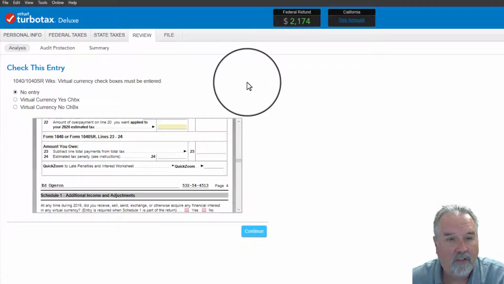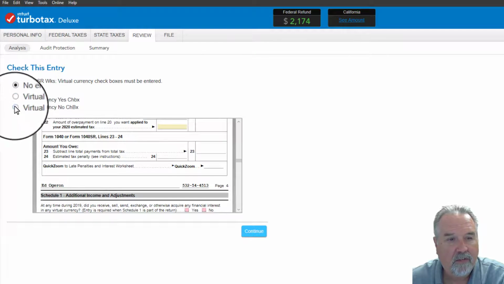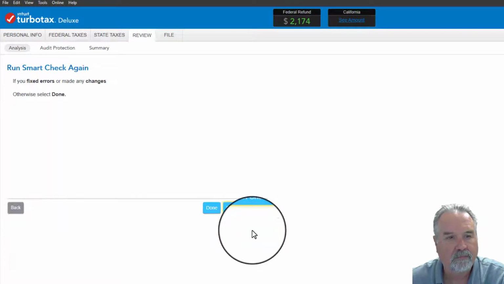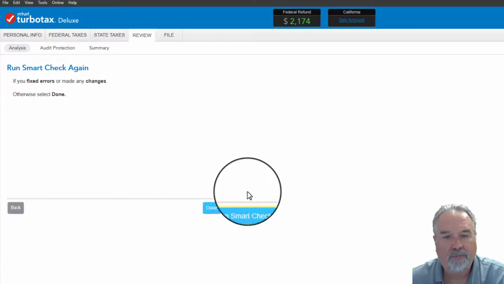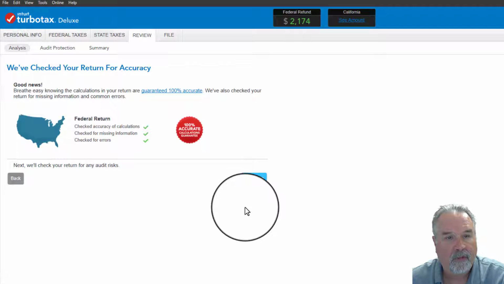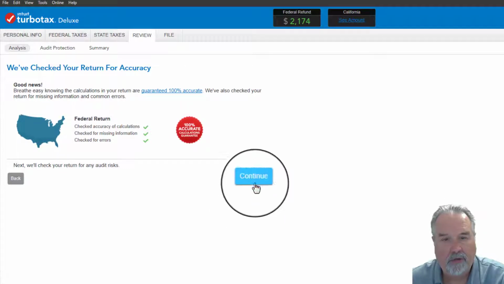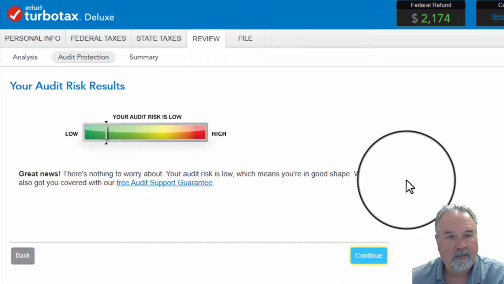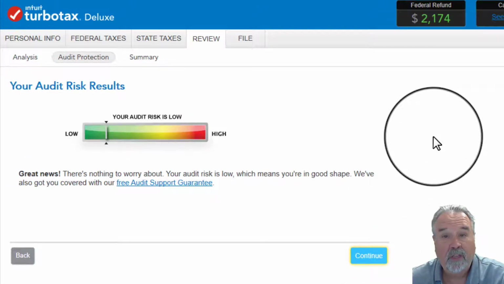So it's asking us if we had any virtual currency, and the answer is no. So we'll run Smart Check again, and there's no errors. So we'll click Continue. TurboTax has assessed the audit risk here, and as you can see, for Mr. Ogeron, the audit risk is low.